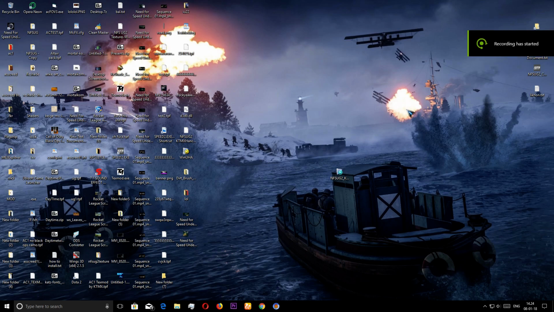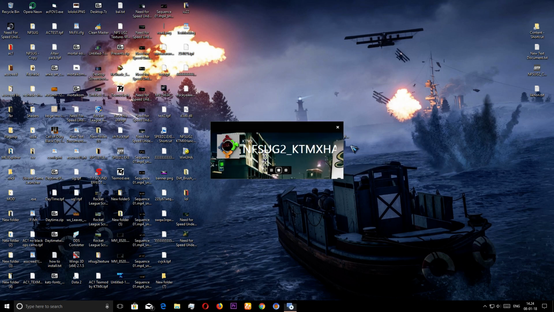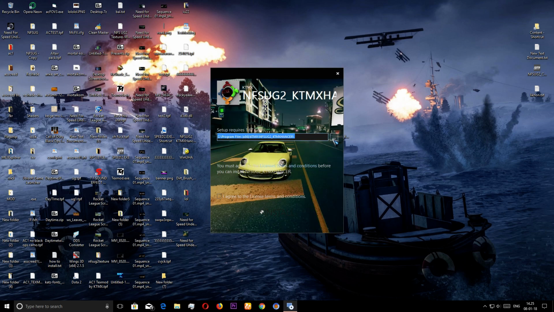Today I'm going to show you how you can install NFSUG2 KTMXHancer. So let's get started. First thing we have to do is install this remastered edition. You have to double click on the exe setup and then load up. Then we have an option to select where your game will be installed. So select that and then install it.